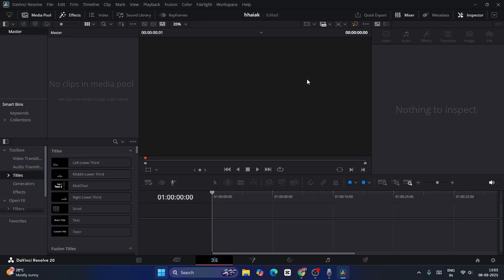And this is how we can add or import an XML file in DaVinci Resolve 20.